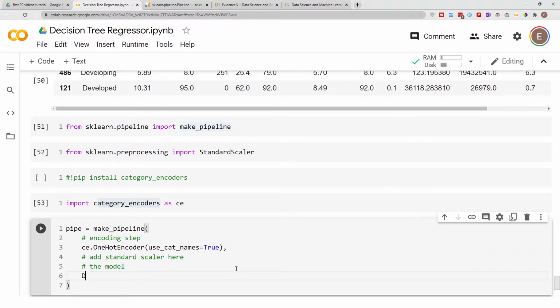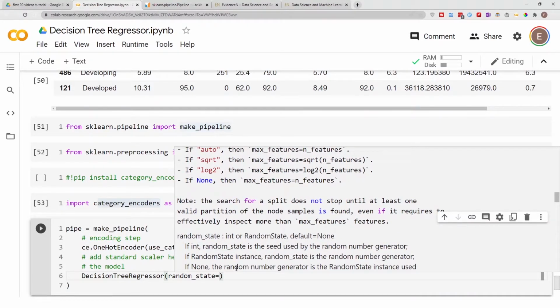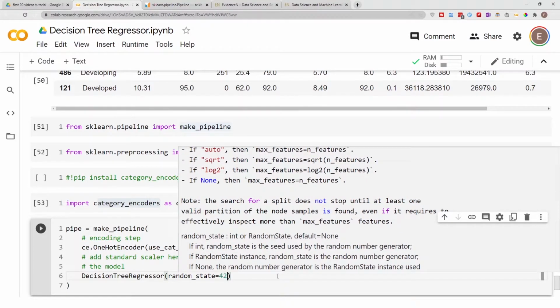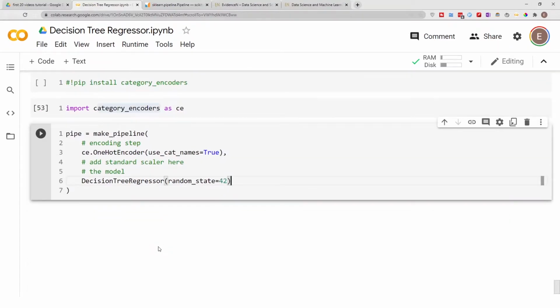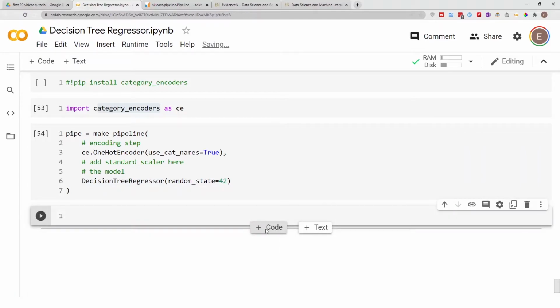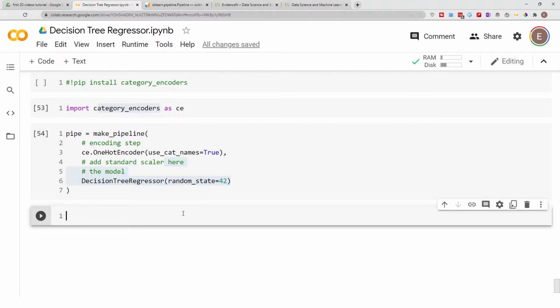So here I basically say decision tree regressor. Yeah, and I'm gonna do random state is equal to 42. So basically random state 42 just makes sure that whenever you run this model on your local computer, you kind of get the same results as me. So basically this is us instantiating our pipeline. And like I said earlier, you can add more steps here if you want to, but in this situation, I'm just gonna do 2 steps.